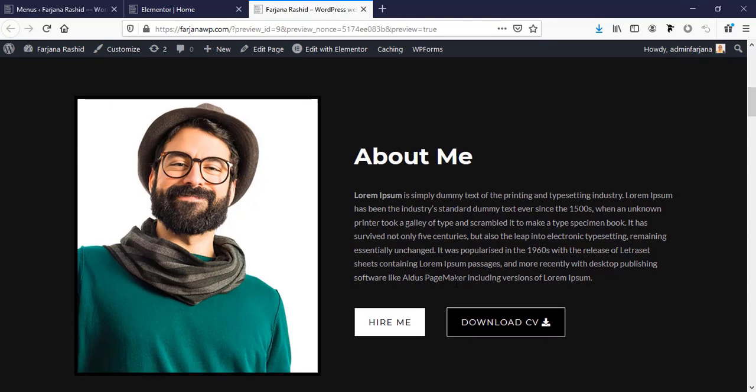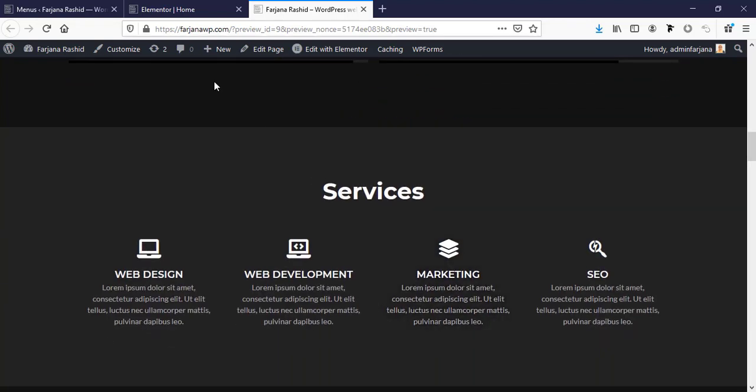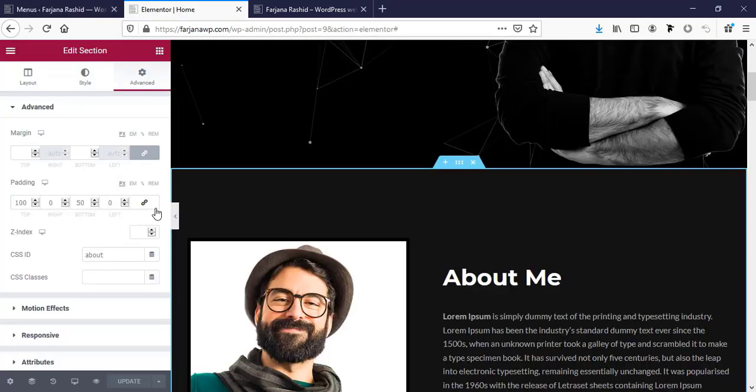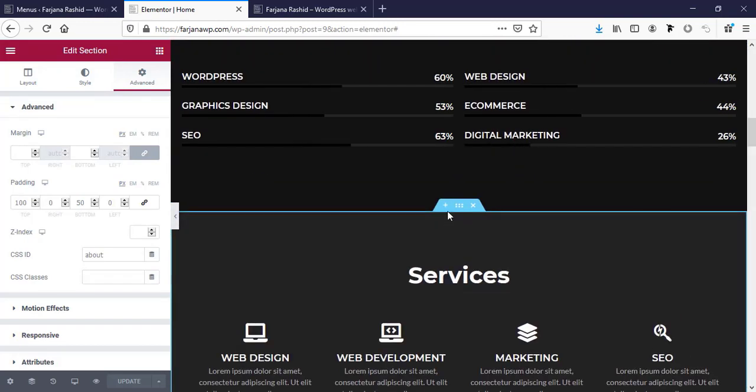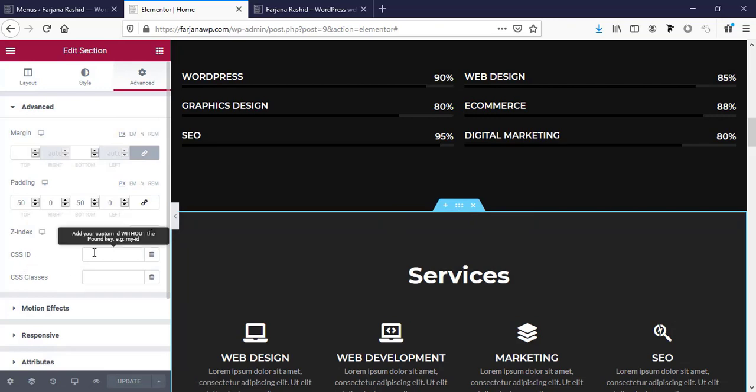So in a similar way, we have to create the other sections with our menu items. For the service area, I'm creating another service with the URL hashtag services, add to menu, and from here going to section edits, advanced tab, CSS ID, and this one.